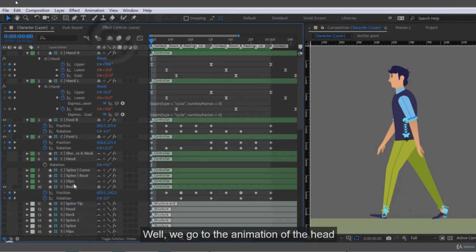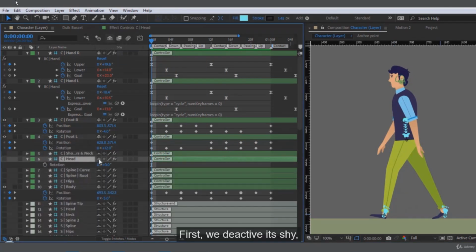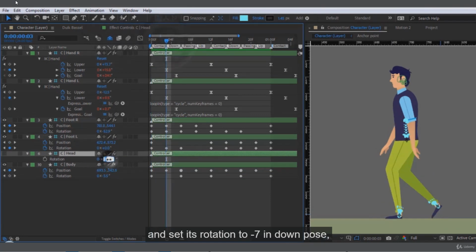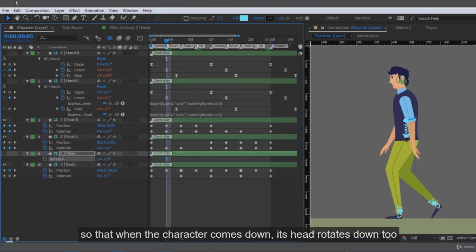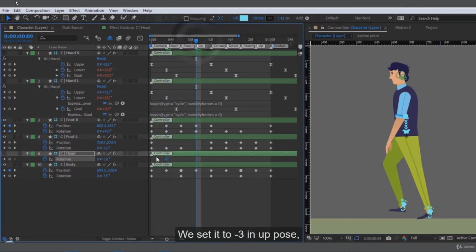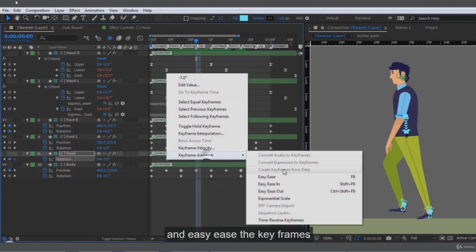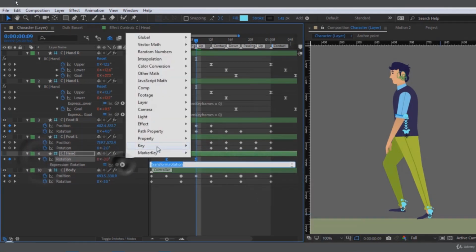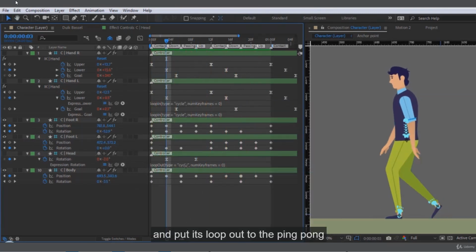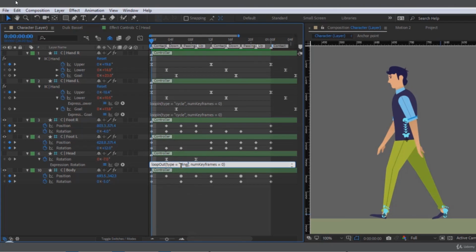Well, we go to the animating of the head. First we deactivate its shy and set its rotation to -7 in down pose, so that when the character comes down, its head rotates down too. We create the keyframes. We set it to -3 in up pose, so that it becomes up a little, and ease the keyframes. And change the loop out to the ping pong.